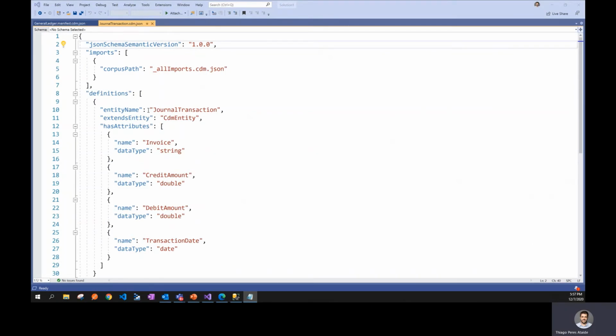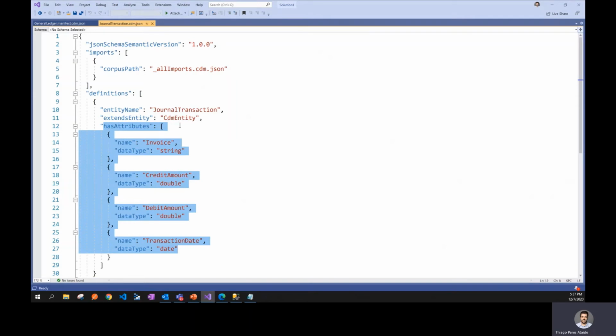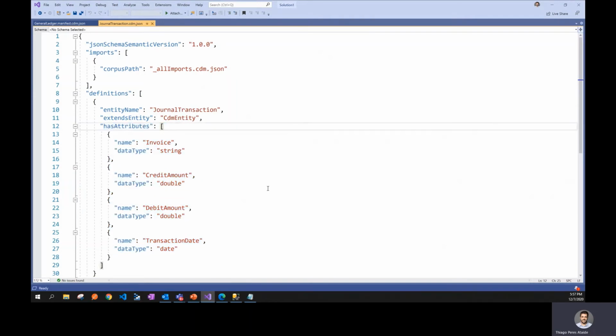So here we have our entity name, journal transaction, and here we have the 4 attributes from that entity. So we have invoice, which is a string, credit amount, which is a double, debit amount, which is a double, and transaction date, which is a date. If we had traits, they would be listed here. And if we had relationships, they would be listed in our manifest file.